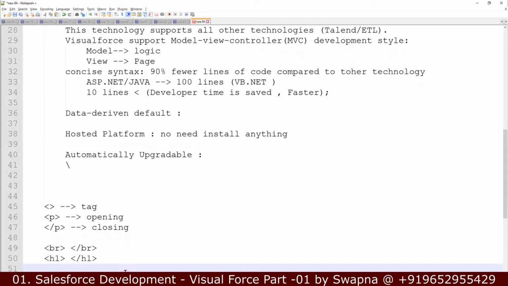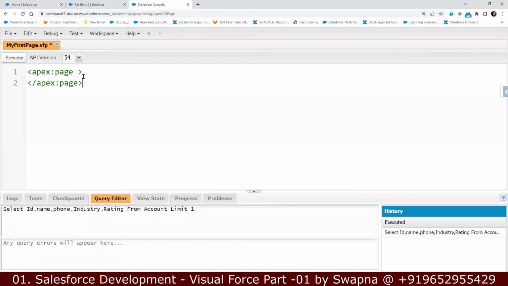So any tag, anything which I'm starting, it has to open and it has to close. So Visualforce follows the same thing. And whenever we start creating the Visualforce page, by default, I'll be getting these two commands: opening of the page, closing of the page, right? Visualforce always starts with Apex. Any command that I'm using here always starts with the command Apex.